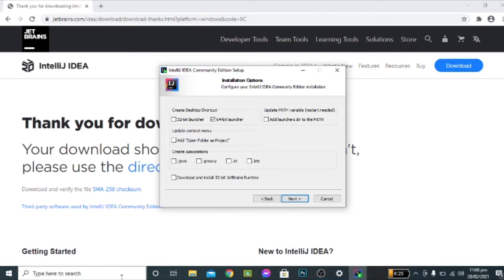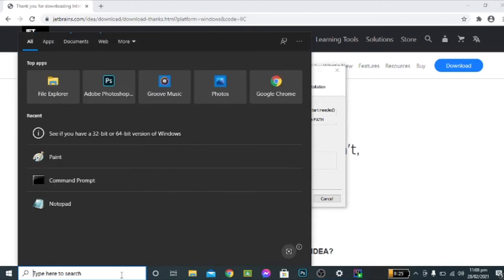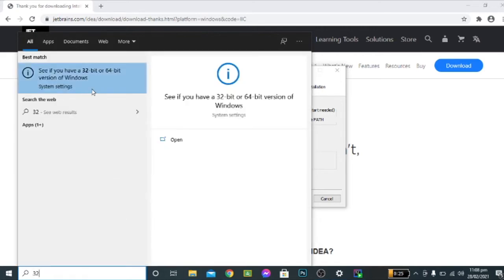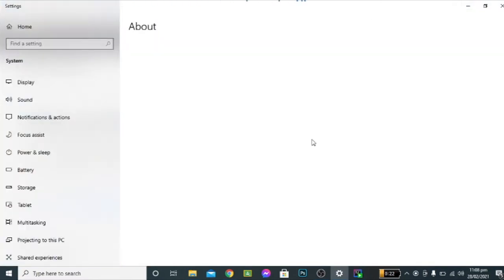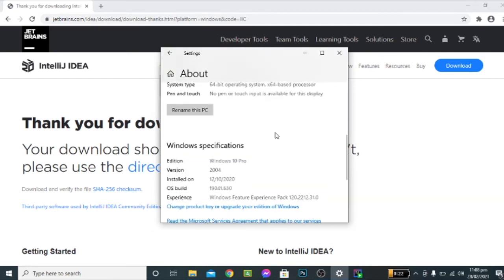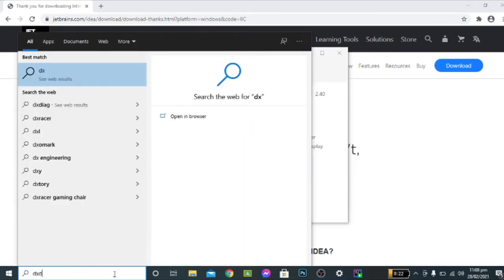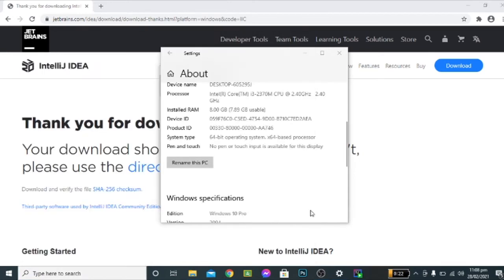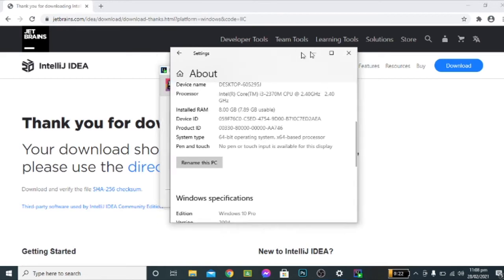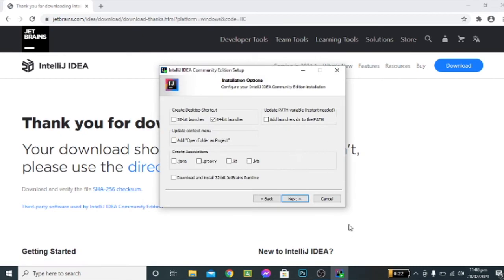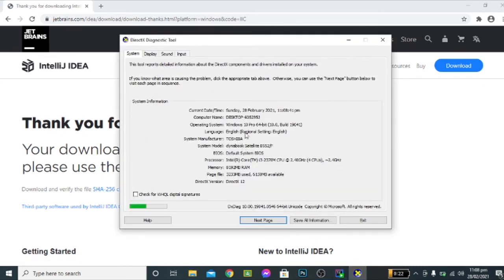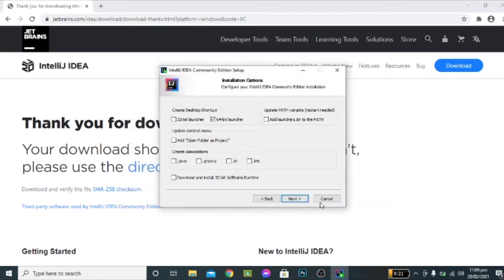And as a recap, as I've told you before, in order for you to know which operating system version your computer is running, just type 32 on the search bar and click on see if you have a 32-bit or 64-bit version of Windows in the result. Once you tap on that, you will be able to see which version you are using, and it says 64-bit. Or you can type dxdiag, and here you will see which operating system you're using, and it says Windows 10 Pro 64-bit. Okay, time to close this one and continue with the installation.